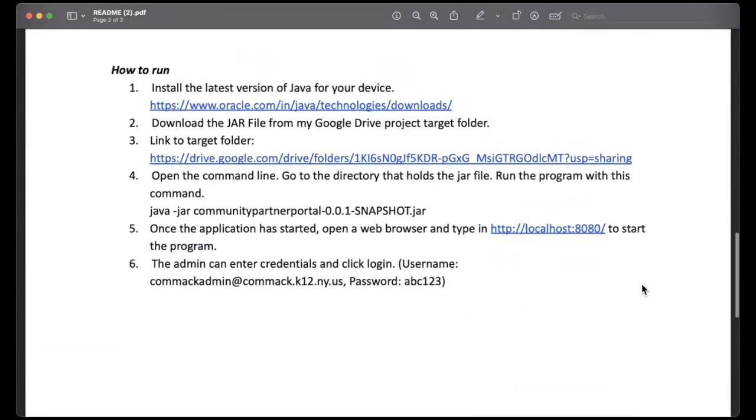To be able to run the program, you need to have the latest version of Java installed for your device. You need to download the jar file from the Google Drive project target folder. Here's a link to that. And then in your command line, you need to go to the directory that holds the jar file and then run the program with this command below. And then once the application has started, you can open a web browser and type in localhost 8080 to start the program. And then the credentials for logging in is comacadmin@comac.k12.ny.us, and the password is abc123.